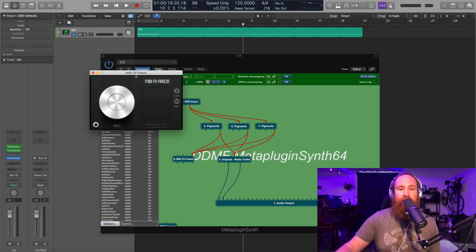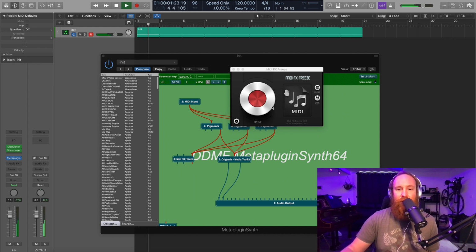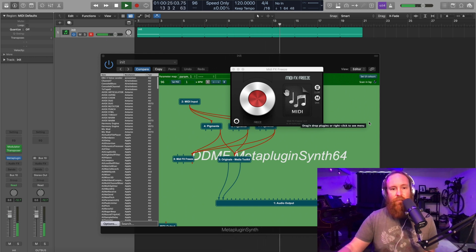Now this, when you double click it, just brings up a record button. So all you're doing is arming MIDI FX Freeze and then pressing play. MIDI FX Freeze should capture all of the MIDI that's coming through. It'll go red, it'll show you a hand, it'll show you some MIDI notes to let you know that that's all playing through. So that's fine, we're happy with that.